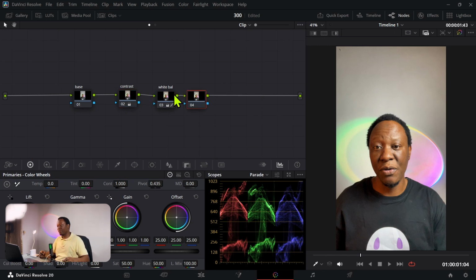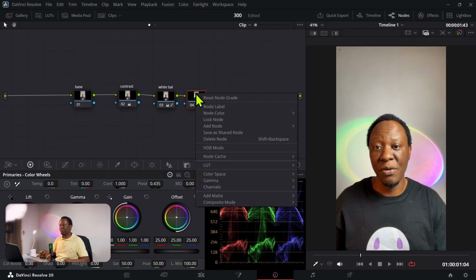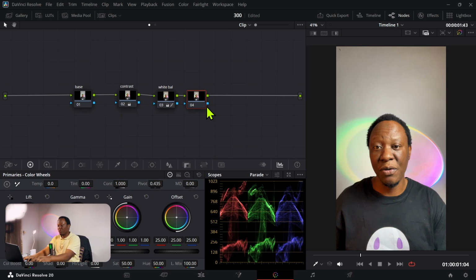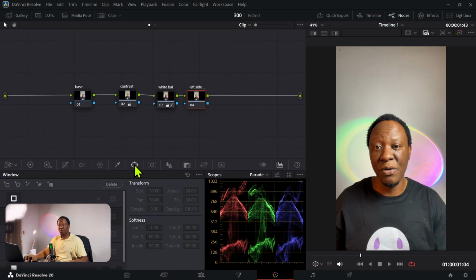So I hit Alt S, and what I want to do is boost the saturation of this color right here, the left side. So I'll right click and go to node label. I'll call that left side saturation. And what I'll do is go to the power window, which is called a window. We can use a circular window, but I like using a polygonal window because the polygon is going to help us create a nice little selection around the shape like that.